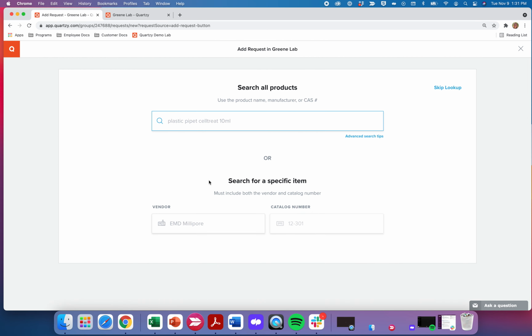So say I do know my vendor and catalog number I'd like to purchase from, I can enter that information here. If there's a vendor that you're interested in purchasing from that doesn't immediately show up here, you can always add them manually as well.